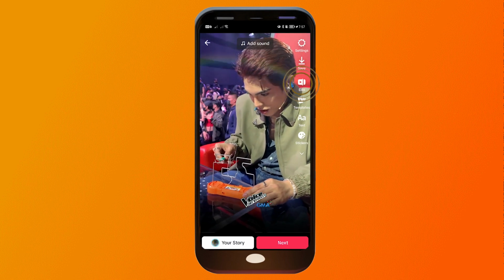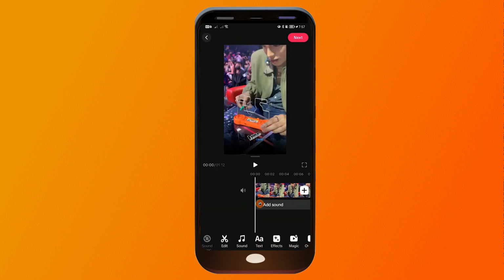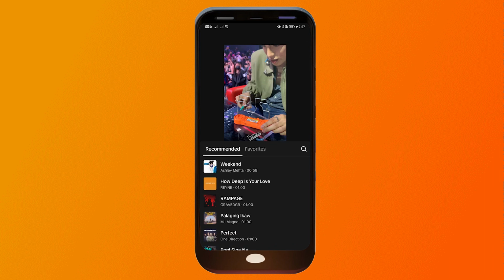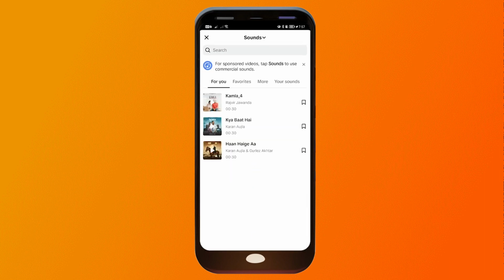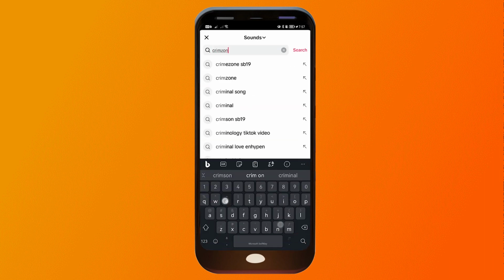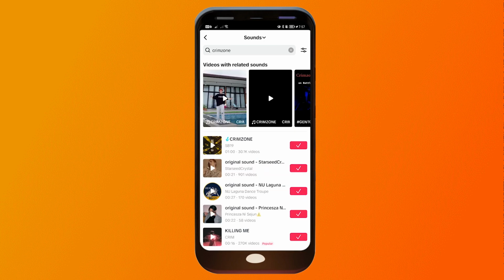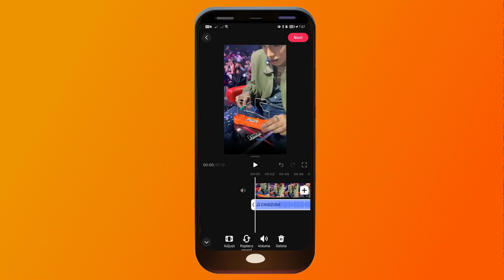Now the next thing that I'm going to do is click the edit button, and then I'm going to add a sound. So I can add any sound that I want. Say for example for this tutorial, I'm going to search for this one, Cream Zone. Alright, and then I'm going to click this check mark here, and there you go. So now I've added the audio.